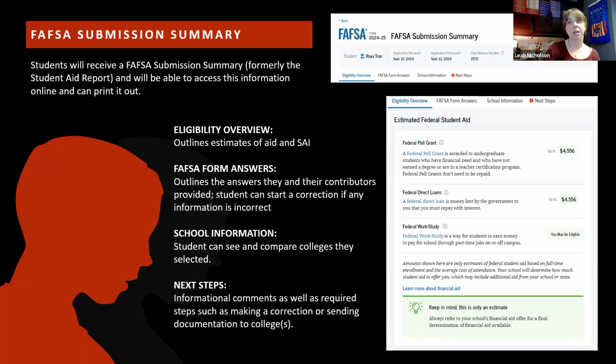The second section is going to be FAFSA form answers. This is going to outline all of the answers that the student and their contributors provided on the FAFSA. This is also the section where if a student needs to make a correction, let's say that they fudged a number by accident, or they selected the wrong answer to something, they can go into this section of their FAFSA submission summary and start the correction process there.